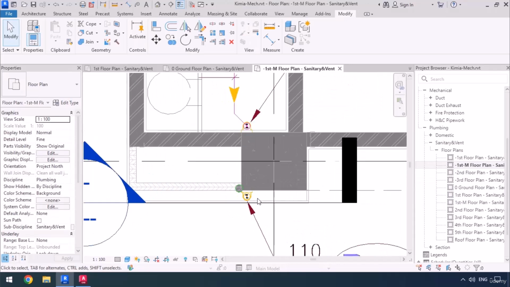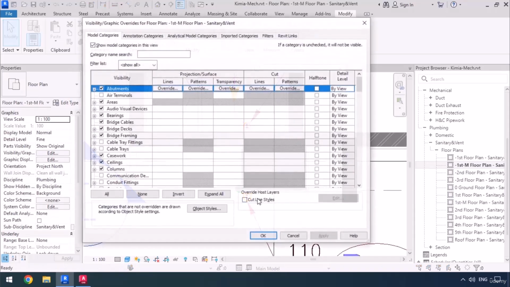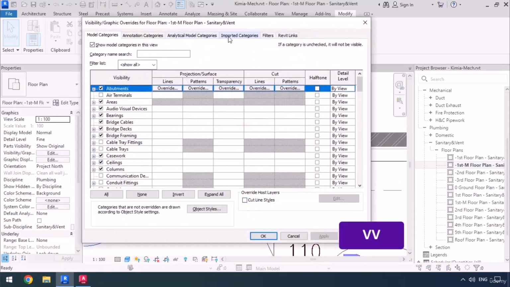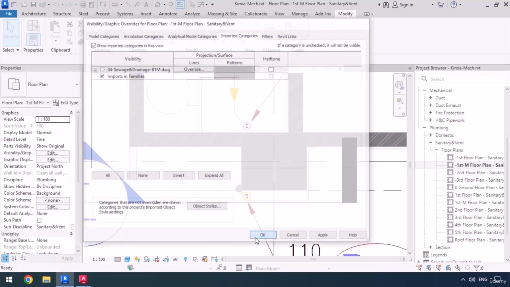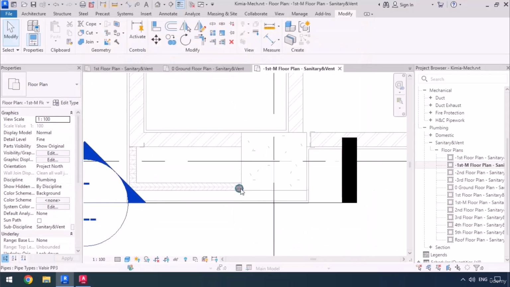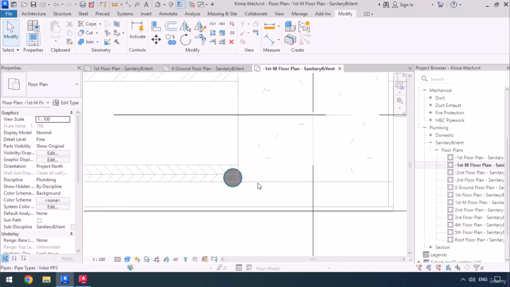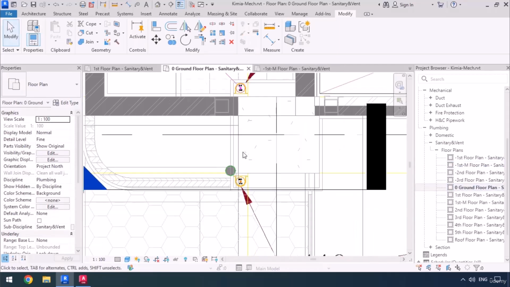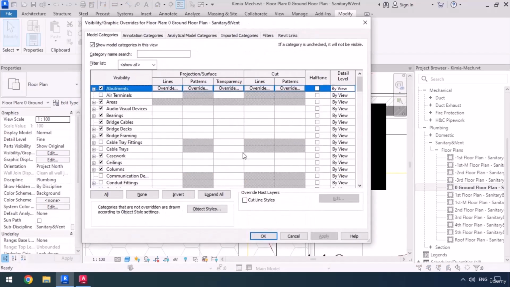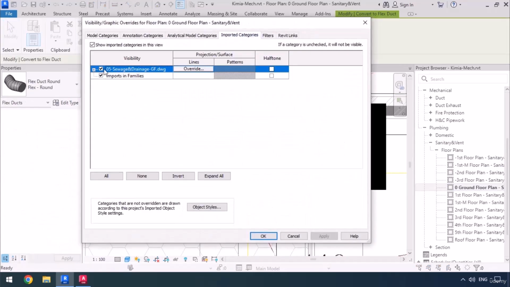Now first I'm going to hide the plan temporarily in this floor. I'm going to hit VV, then go over to the Imported Categories tab, uncheck the visibility for the plan, then click OK. Now we can still see that column we had in the plan. And first things first, we know that it's interfering with this column over here. As for the upper level, which would be the ground floor, we didn't have that interference, and the pipe goes beside the column. Now to help you understand that even better, I'm going to press VV again.